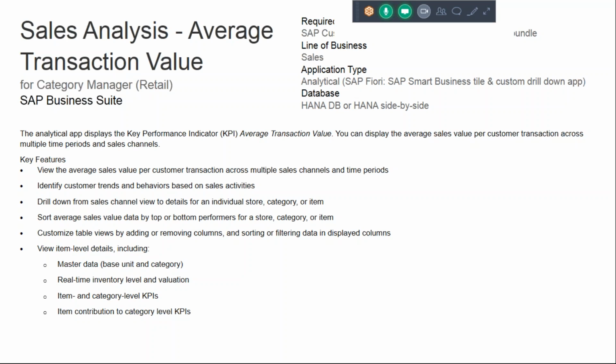In the analytical app, you can customize tables by adding columns, sorting and filtering, which we have seen. You can drill down into the sales channel and view details of individual store category items. You can identify customer trends and behavior based on sales activities. View items such as master base unit and category, real-time inventory level and valuation, item and category level KPIs, and item contribution to category level KPIs. That is, key performance indicators.